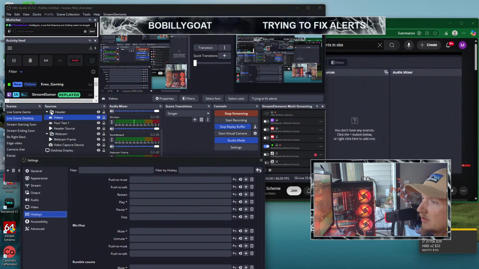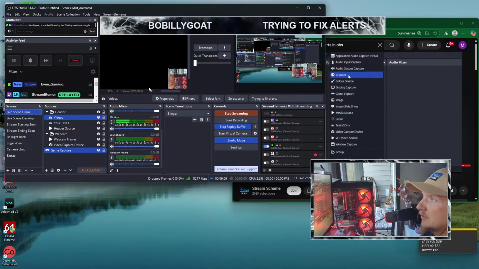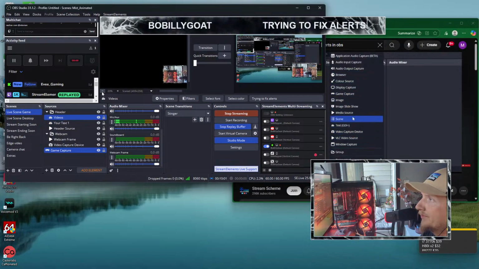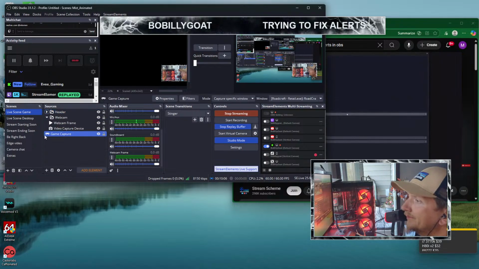In the middle, we have sources. Sources are, again, all of your media that are in the scene you currently have selected. Right now, it's empty, but if we click this plus sign at the bottom, we can add sources such as game capture, which you'll need if you're trying to capture a game in your gaming scene. If you don't have a game open, it will be blank for now, but don't worry about it.